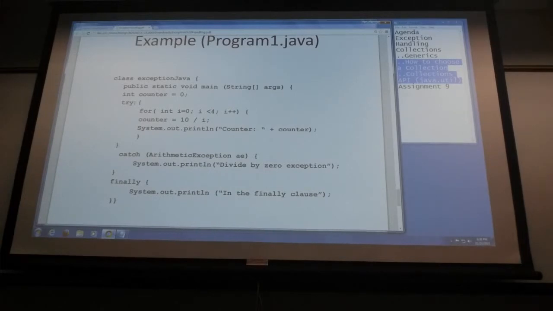Are there any other questions before I spend a few minutes on custom exceptions?